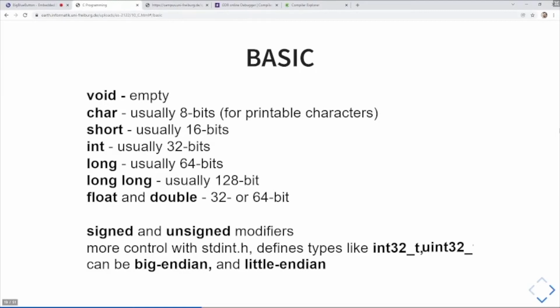Then there's a character type, which is 8-bit, which gives you a character and also a value, so to say, for printable characters. There's a short, which is 16 bits, integer 32 bits, and so forth, long, and so on. And there's float and double for single and double precision floats.